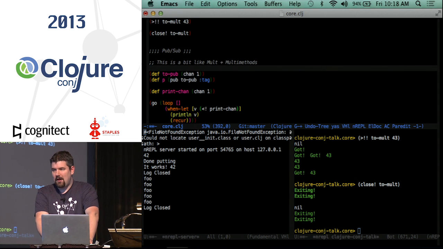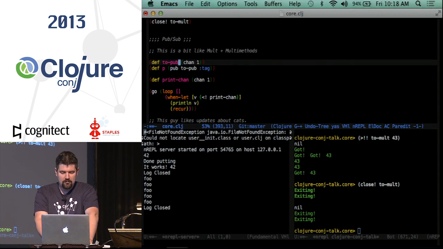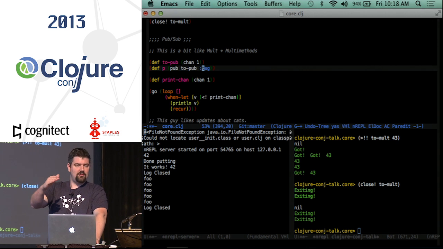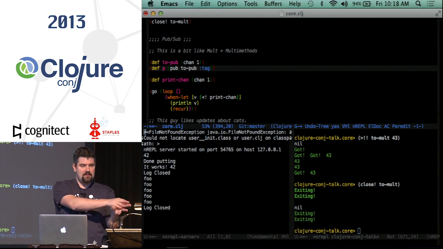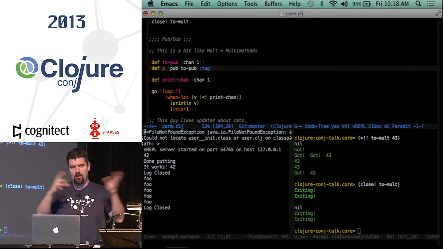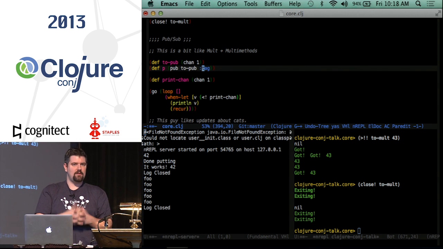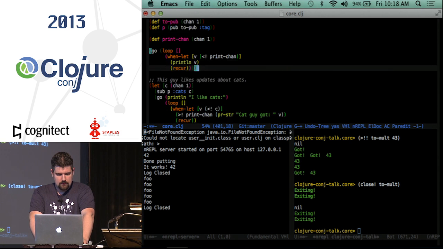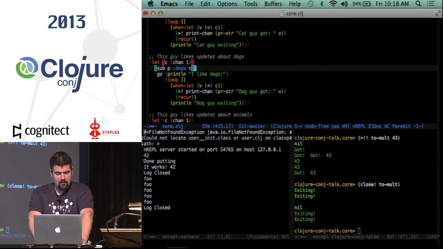Pub/sub is a bit like mult plus multi-methods. So there's a function here. I probably won't go too much into this example, but this function that we pass in, a keyword tag in this case, is applied to every message, and that applies a topic to every input of the pub/sub. And then subscribers can subscribe to one or more of the topics at a time. And we're getting a little low on time, so I won't go into this.